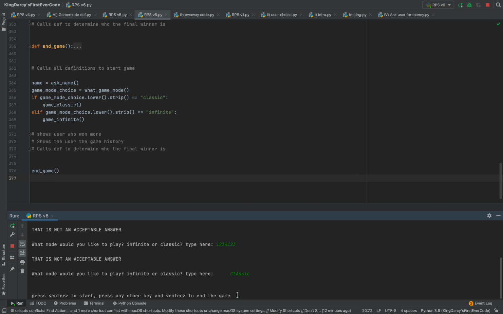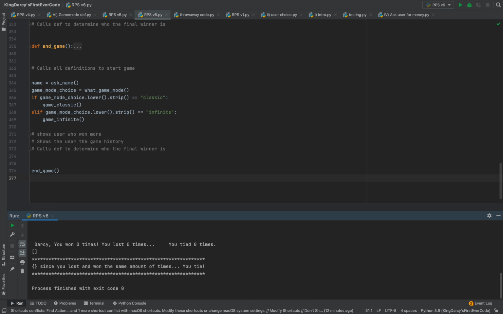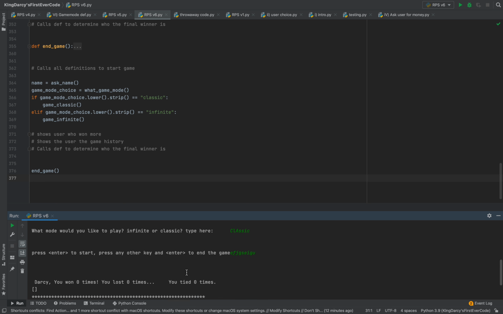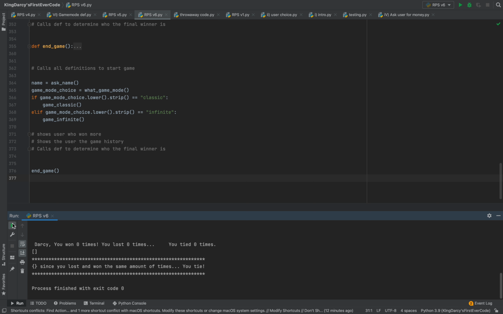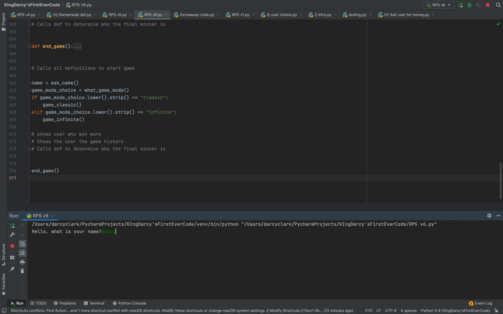So here's my classic game mode. If you press something random here, it'll exit out, because if you press any other key it'll end the game. Okay, so let's play the game properly. Infinite.